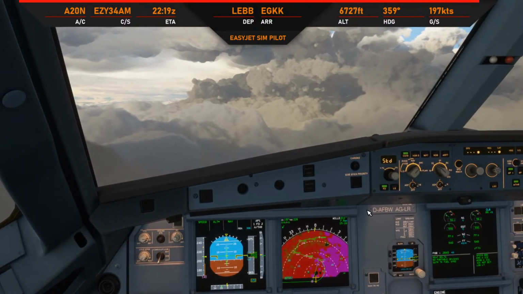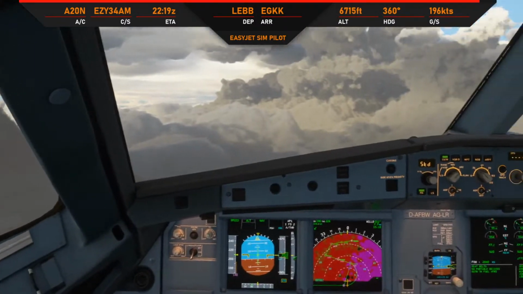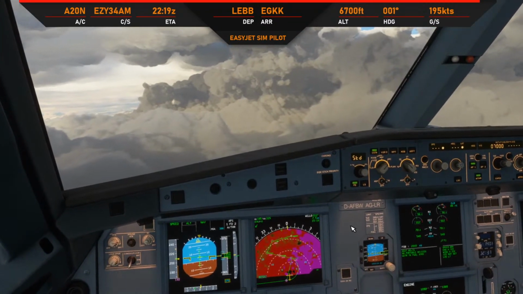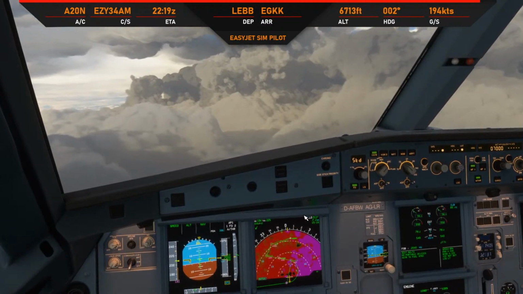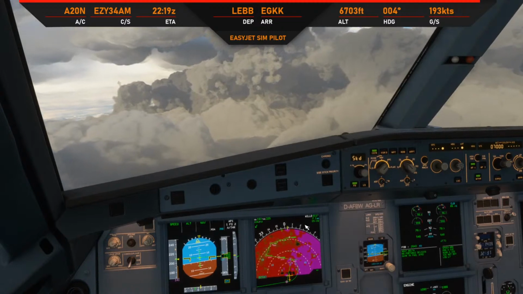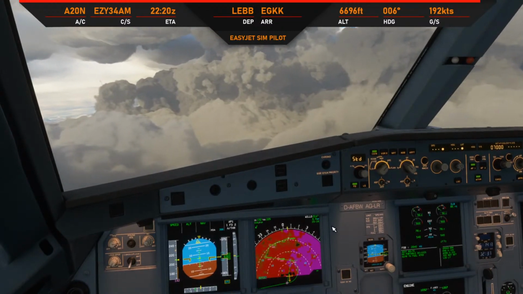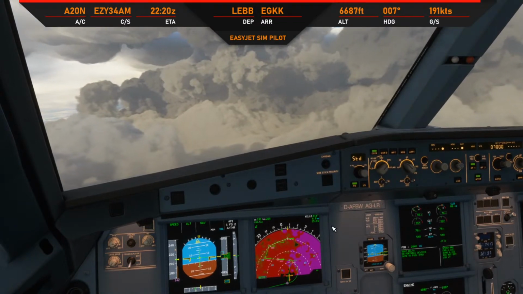I think we've still managed to avoid the clouds so far, haven't we? We've just managed to fly around them. But always, always keep an eye on where your autopilot is actually taking you direct to. Particularly on the approach, because Flight Sim 2020 does like to have its own little moments.